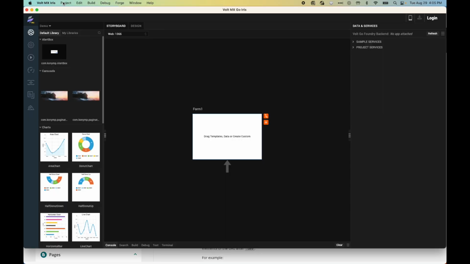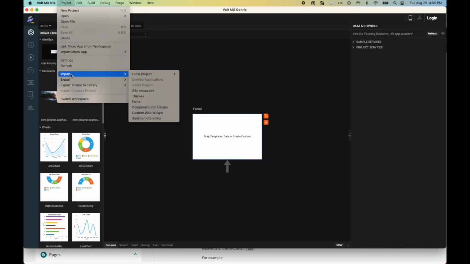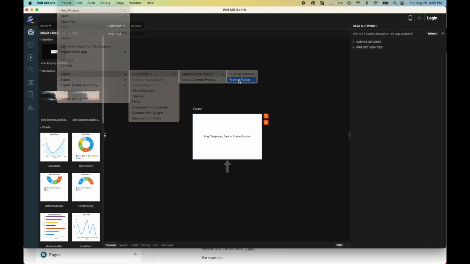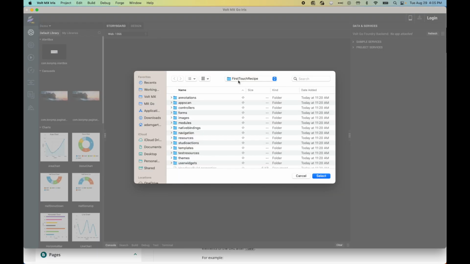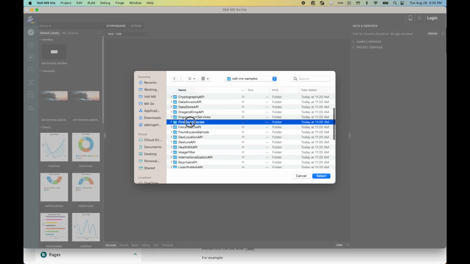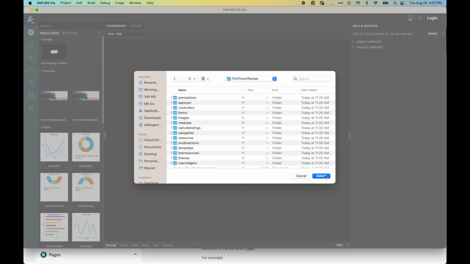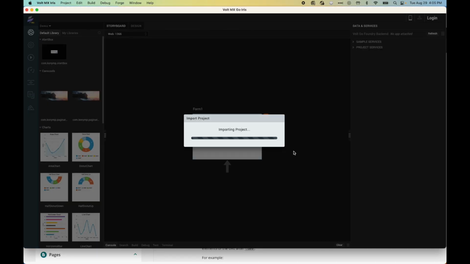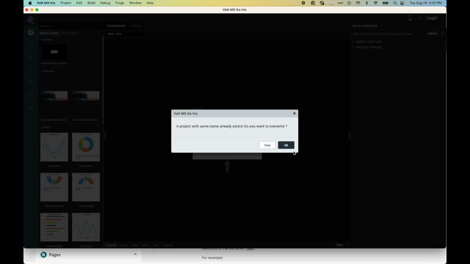So we're going to go to project, import. I'm going to import a local project as a new project, and it's going to be from a folder. I can navigate over to, I've already got it here, but if you go to your samples folder and scroll down, you'll get to your First Touch recipe folder. And that will import the project into Iris.